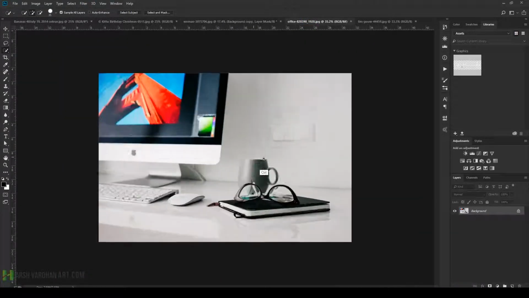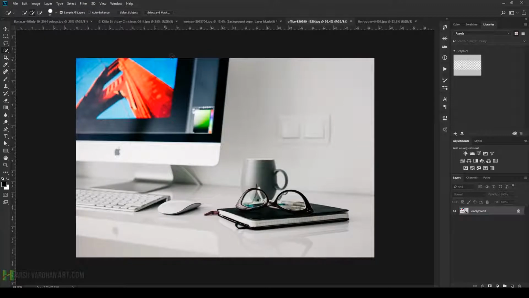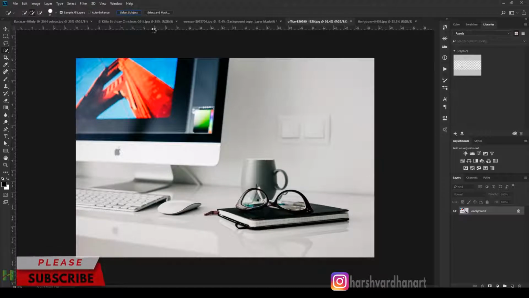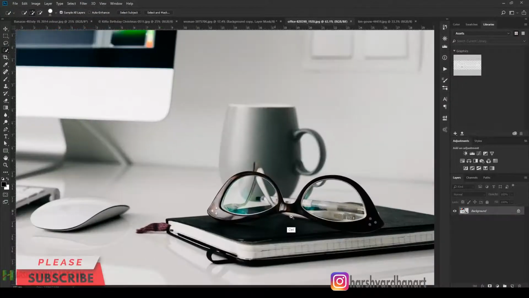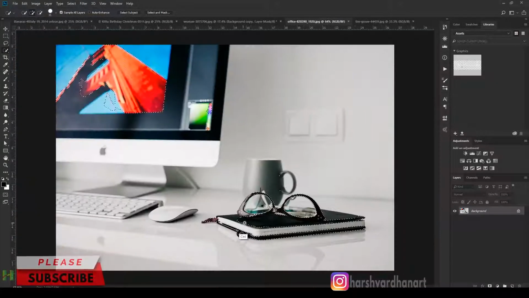Okay, so let's try another image which is over here. So this is again a still life photo, and let's see what it does on this image. So let me select this select subject and let's see how it makes the selection. So according to him, this is the selection, this is the prominent subject, and this one is the prominent subject. So it has made the selection of that area. Okay, so it's not that good.